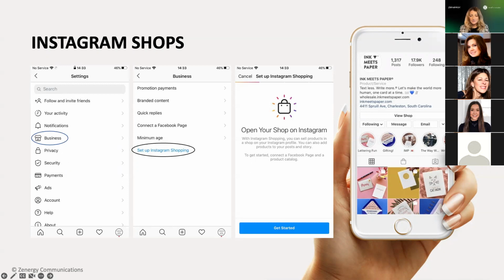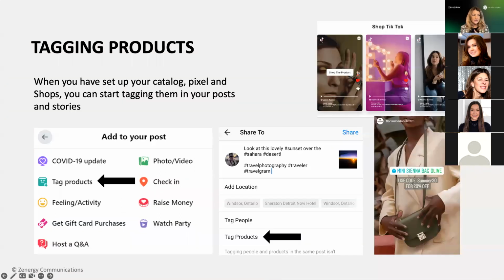So if you allow them to shop within your platforms, then again, it's just increasing that opportunity for sales because you're not forcing them to necessarily go to your website or go externally. You're now allowing them to shop, to buy from within the platforms. And then when you're tagging your products, so you'll see here, shop the product. TikTok allows you to do this as well, but also on your stories.